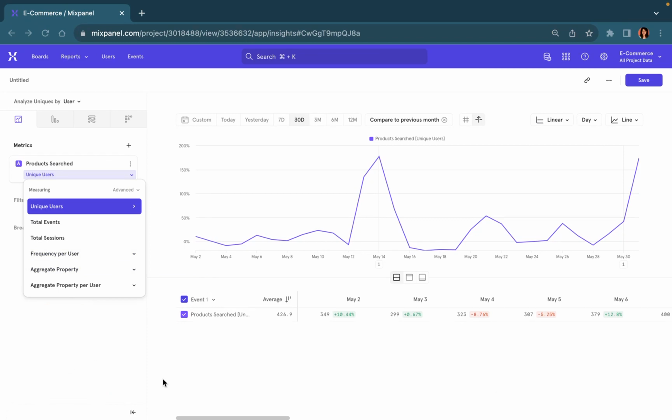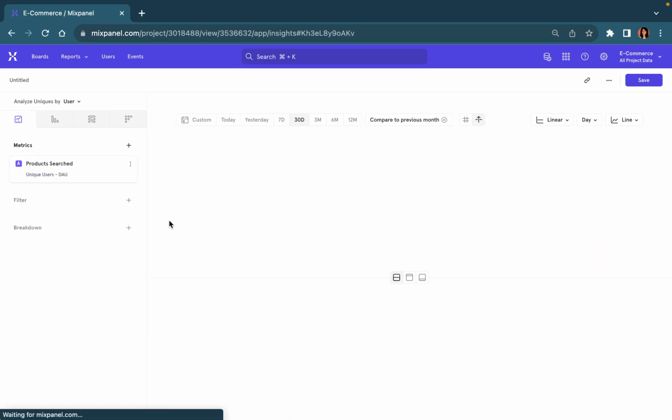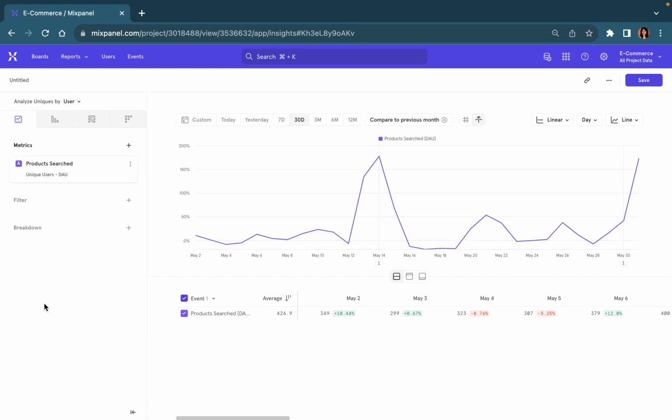Now let's look at some of those user counts in action. So if you wanted to visualize your data to represent the daily active users for those users who searched for a product over the last 30 days, this is how you would visualize that data compared to the previous month.